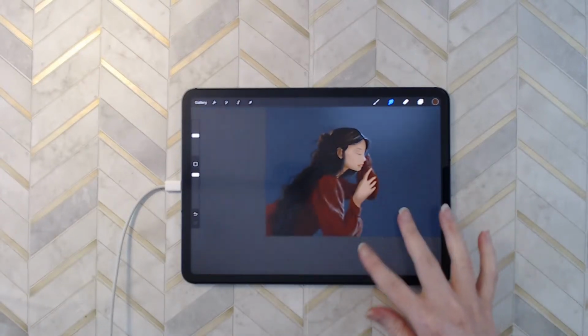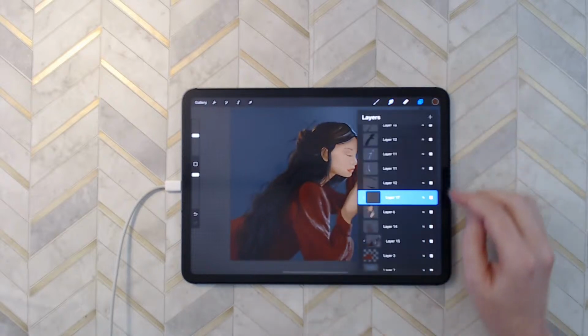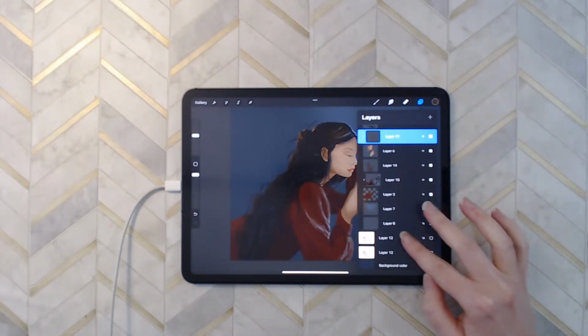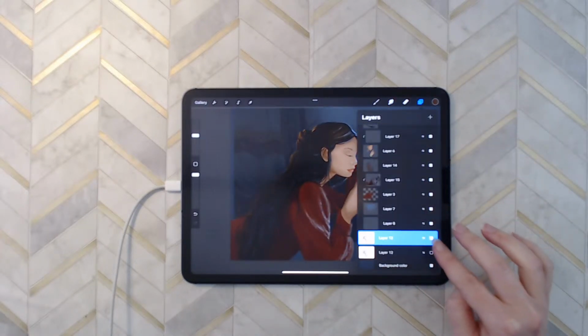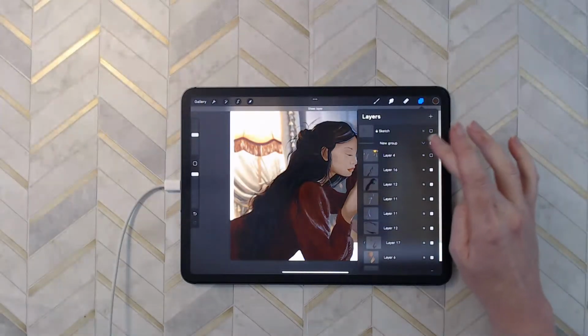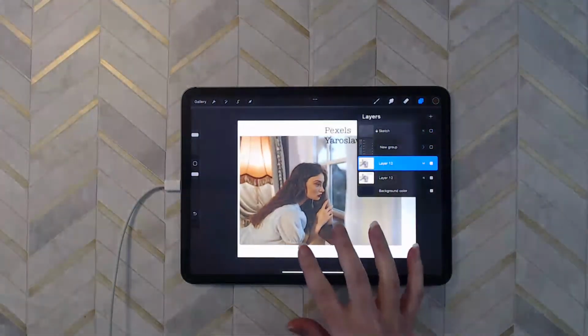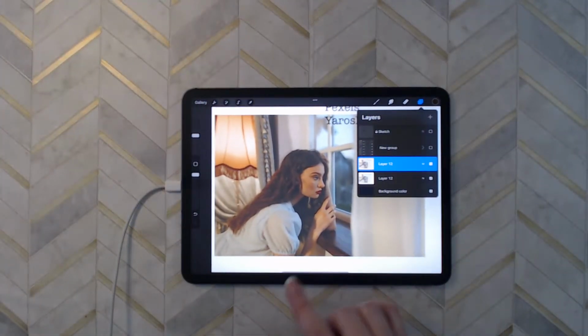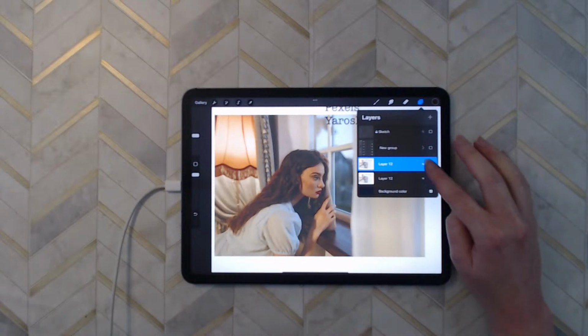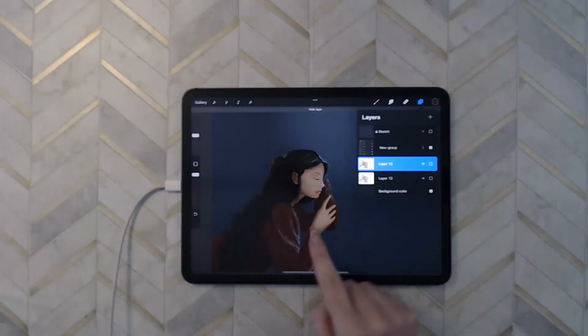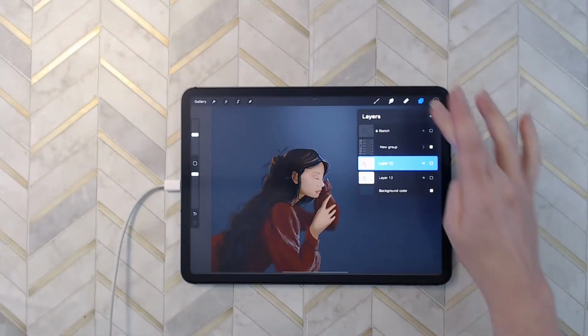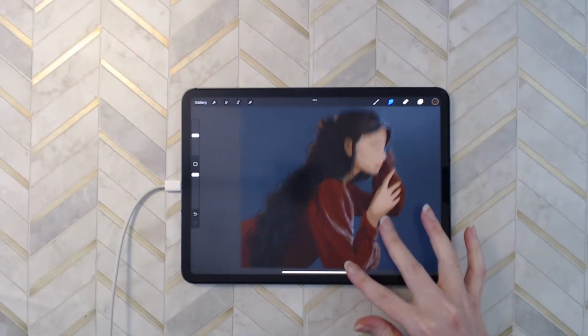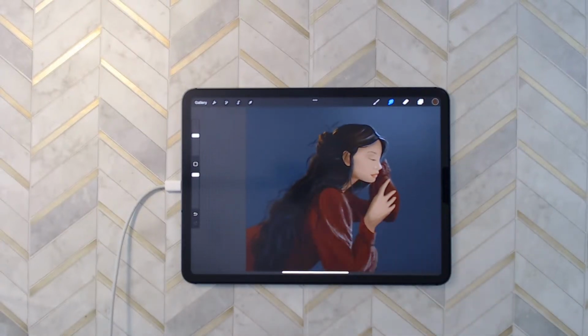Okay, so the photo, I based this off a reference photo, right? This was my reference to start, but I'm pretty happy with the way that this is coming along.